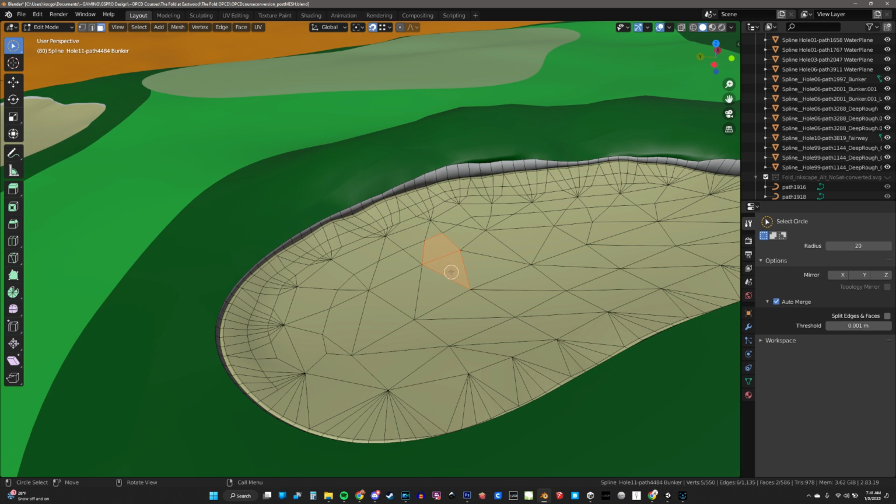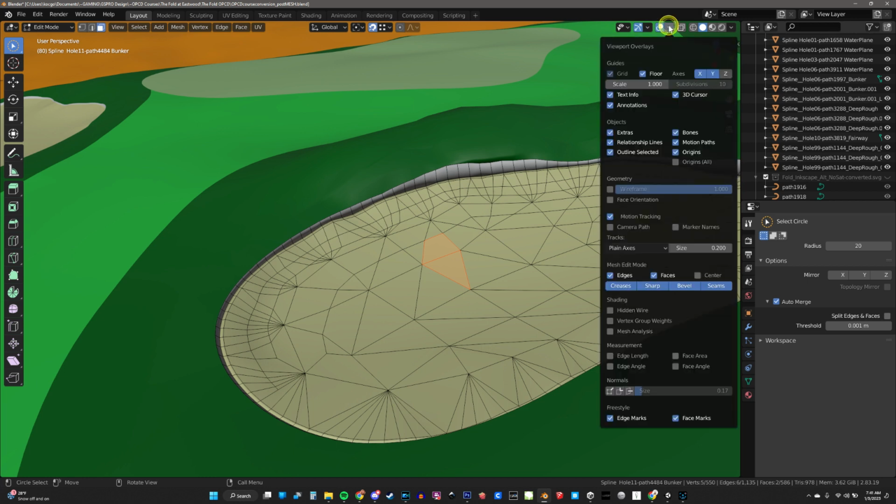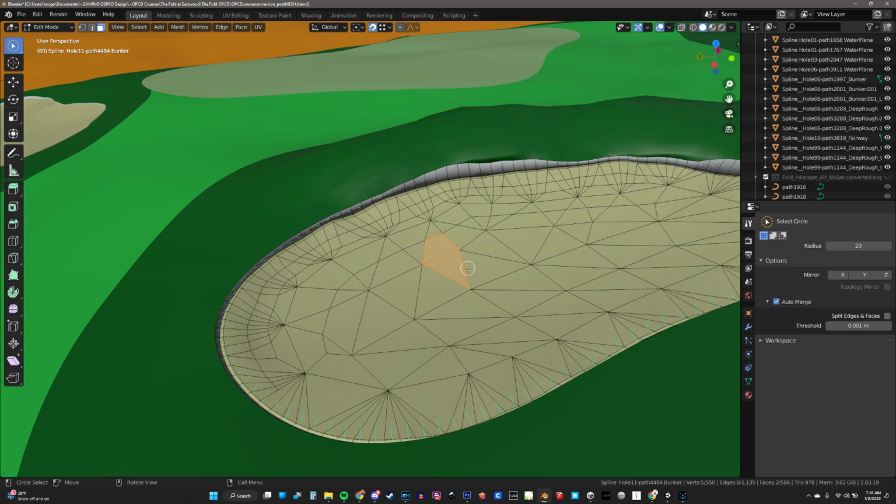This is a normals problem. If you don't know what normals are, it means the direction that the face of the object is pointing. You can look at it by turning on overlays up in this top corner. Way at the bottom it says normals, and it's going to give you these little lines that show you where the normal goes.